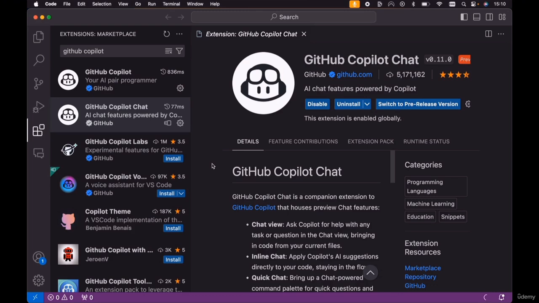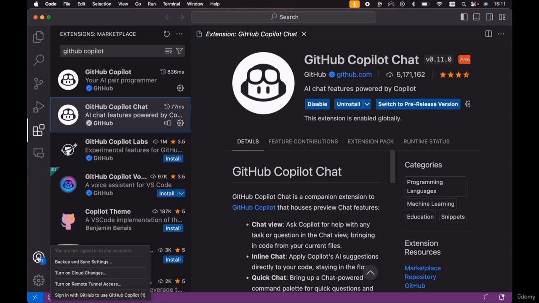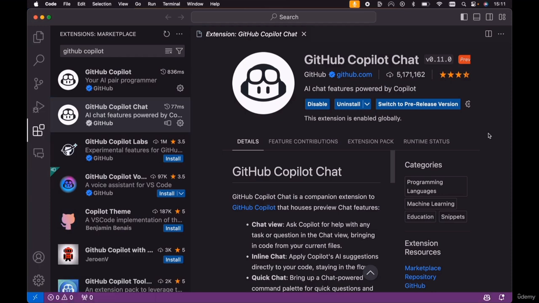So once you have an active GitHub Copilot subscription, whether it's a free trial or a paid subscription, you need to make sure that you link your VS Code to your GitHub account. To do that, the easiest way is to select this little profile icon on the left-hand side of VS Code, and then select Sign in with GitHub to use GitHub Copilot. So once you've signed into GitHub, you should be able to then use GitHub Copilot within VS Code.